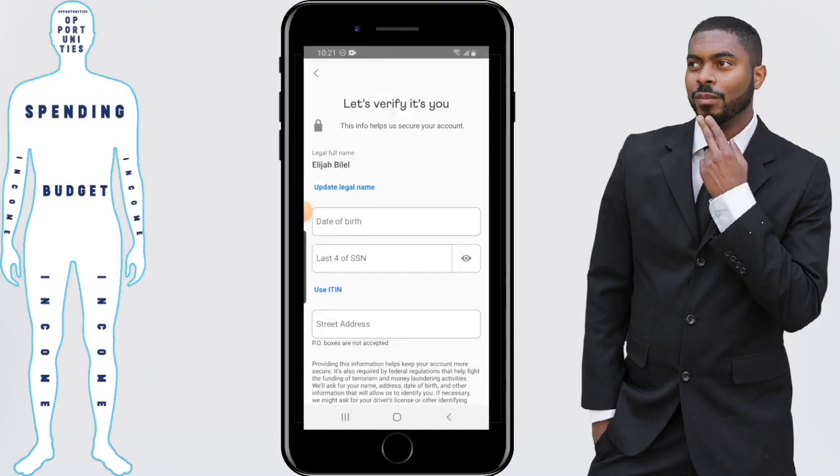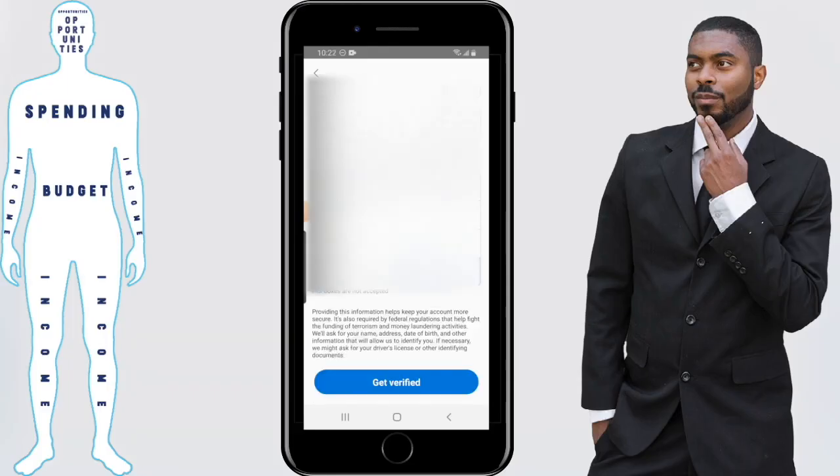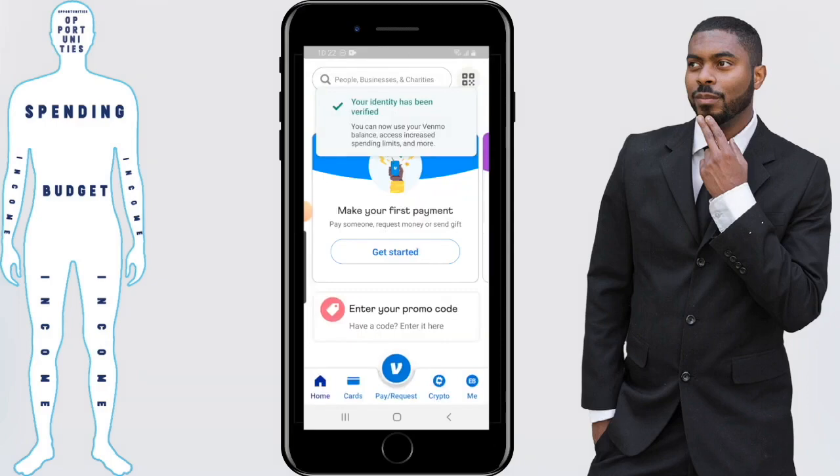And this is a place where you would enter your date of birth, last 4 digits of your social security number, and your street address. And if you have an ITIN number, you could use that instead. When you've done that, scroll to the bottom and click on Get Verified. And boom, it says your identity has been verified.